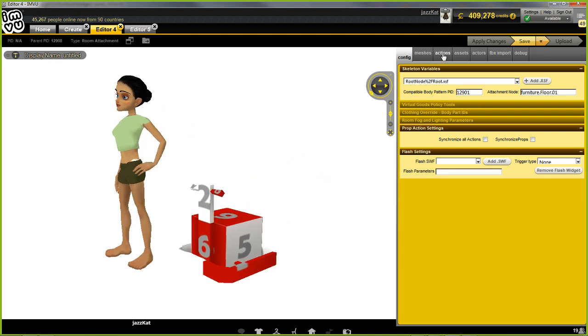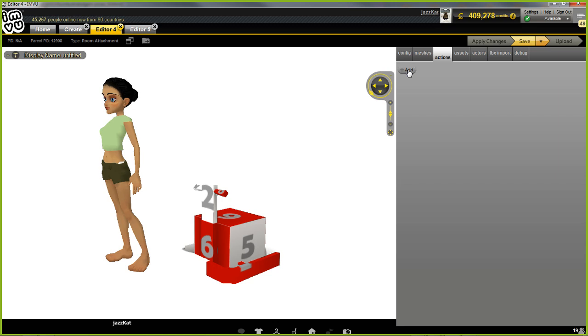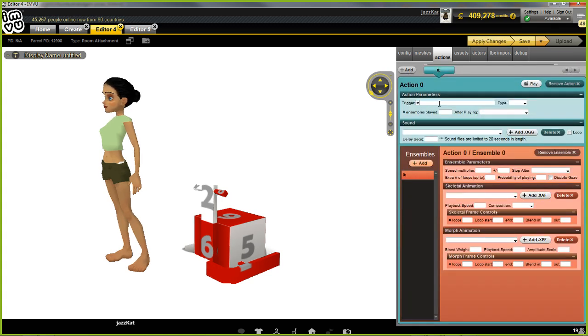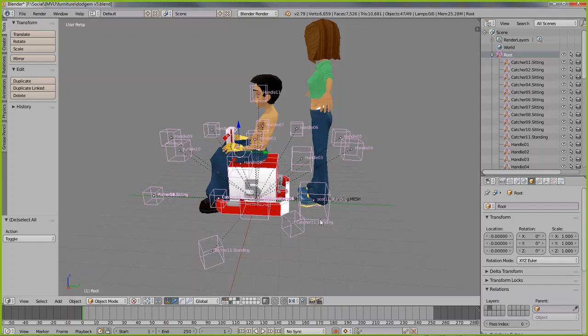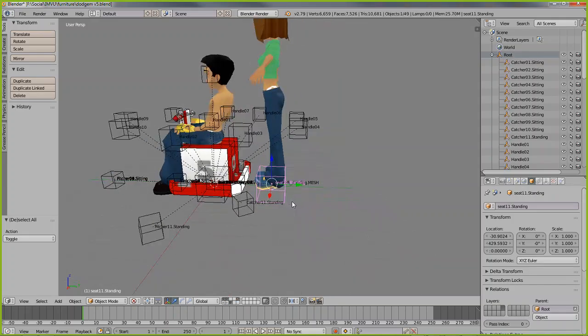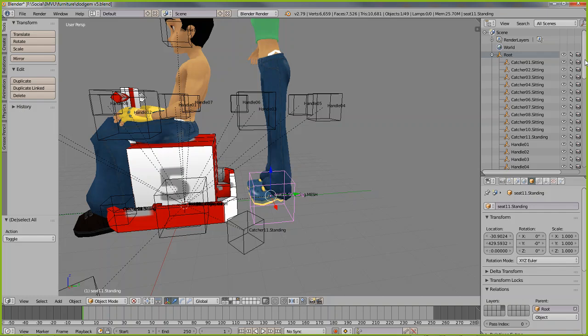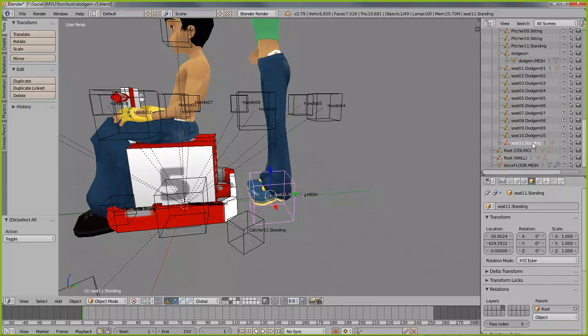So now actions, add, and we want stance dot, oh hang on, did we create that, the seat node, that needs to be named Dodgem because it's a custom pose. Yep, C11 dot Dodgem 11.